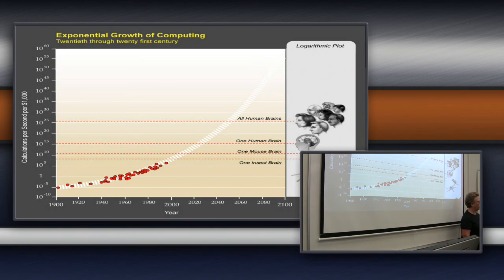Everybody's looking at their notes. Moore's law. Moore's law said computers do what? Double every 12 to 18 months.